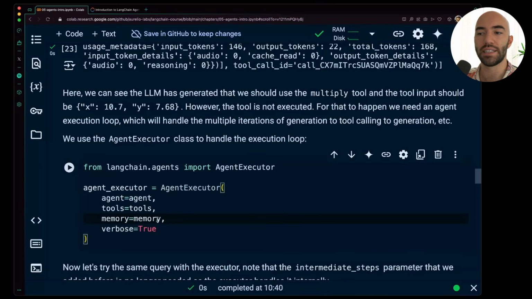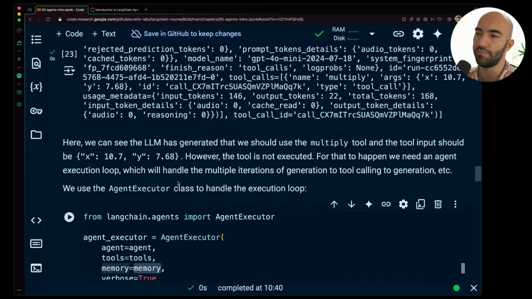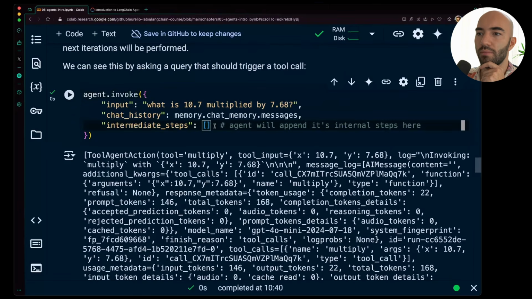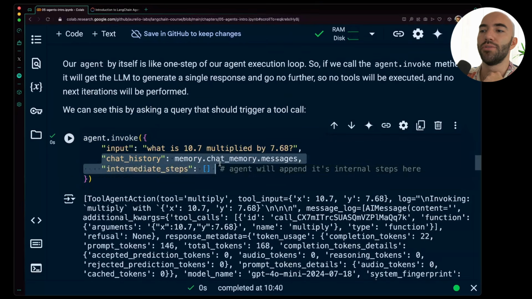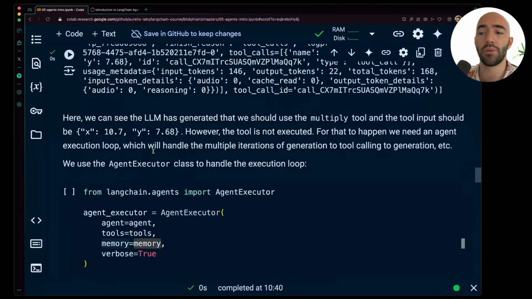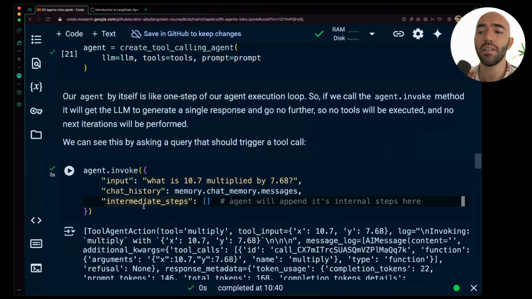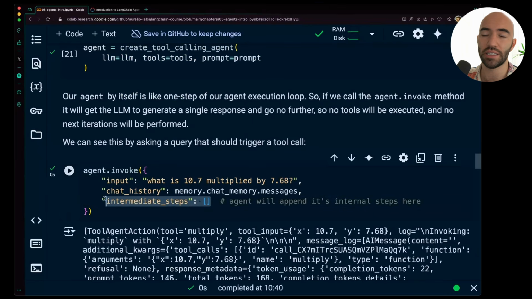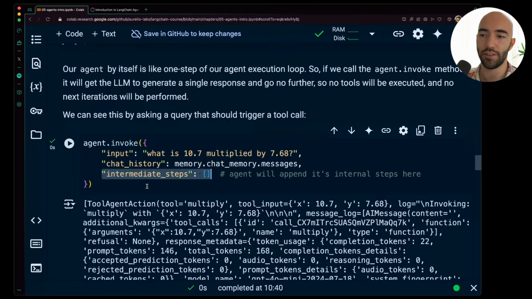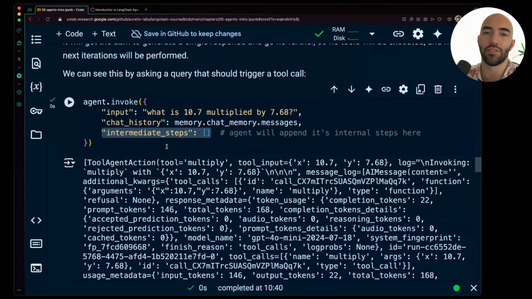Now we can also pass in our memory directly. So you see, if we scroll up a little bit here, I actually had to pass in the memory like this with our agent. That's just because we weren't using the agent executor. Now we have the agent executor, it's going to handle that for us. And another thing that it's going to handle for us is intermediate steps. So you'll see in a moment that when we invoke the agent executor, we don't include the intermediate steps. And that's because that is already handled by the agent executor now.